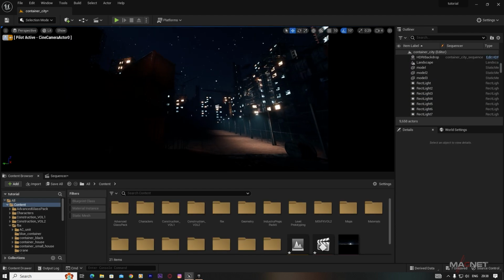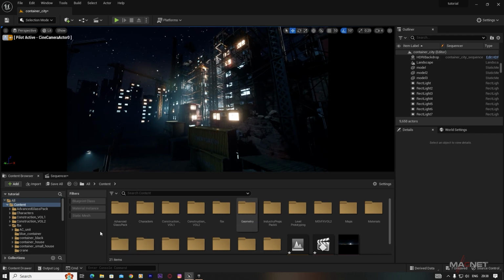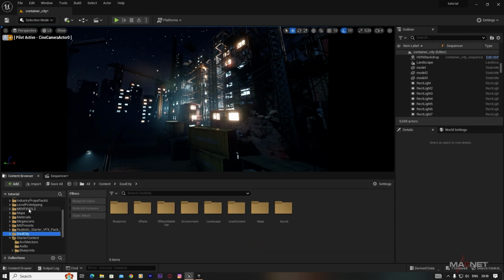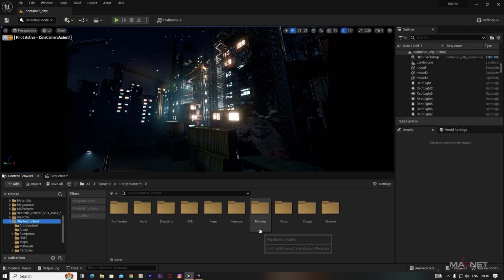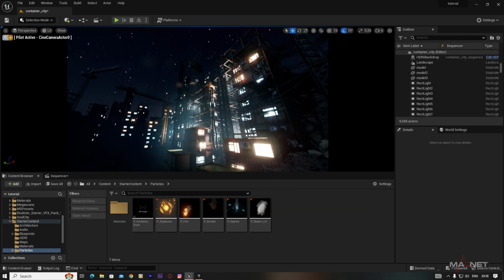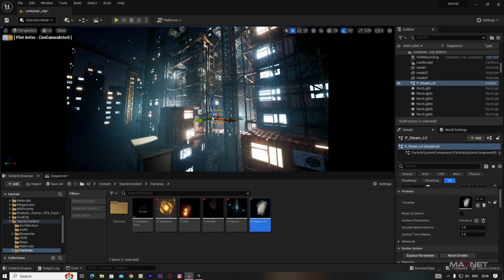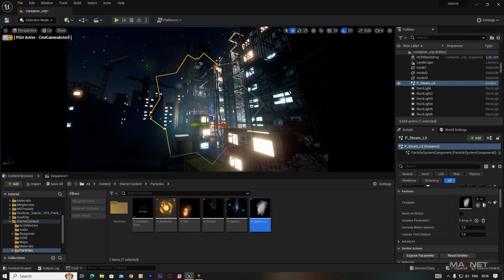Okay, so now we're going to put some environment effects. For this I'm going to use some dust or smoke particles. We go to the starter content folder and then to the particles, and here are some steam effects. First we put the steam effect over here, then increase its scale just like that, and you will see that when we put this smoke you get more advanced looking effects here.